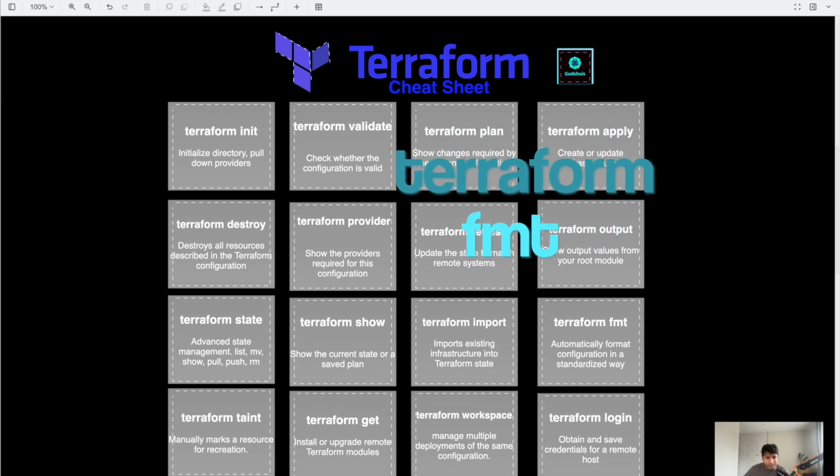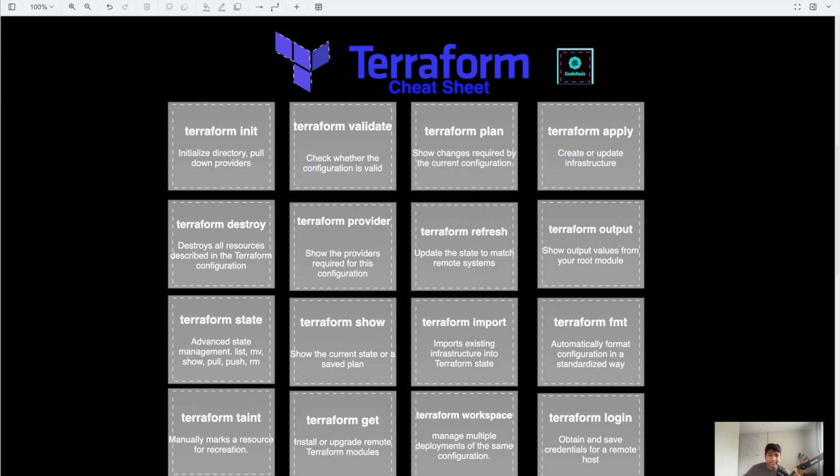Terraform fmt: automatically formats configuration in a standardized way. So what it does is, if you have written the code, it will give your file a little spa treatment, a bit of self-care.